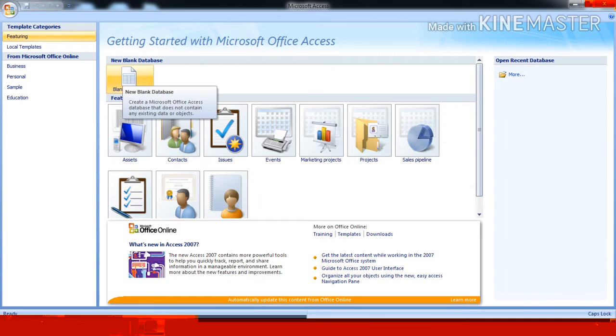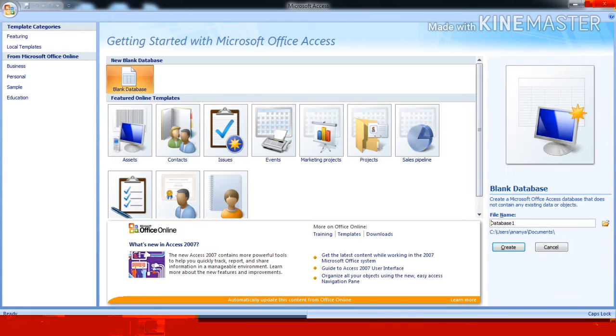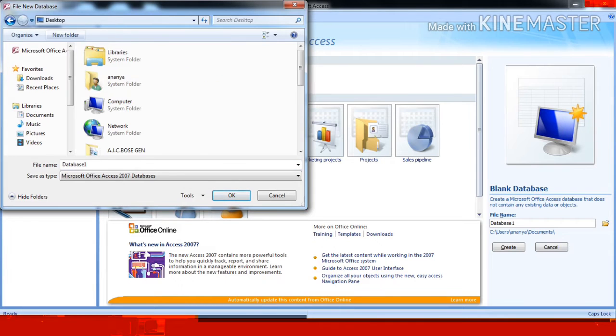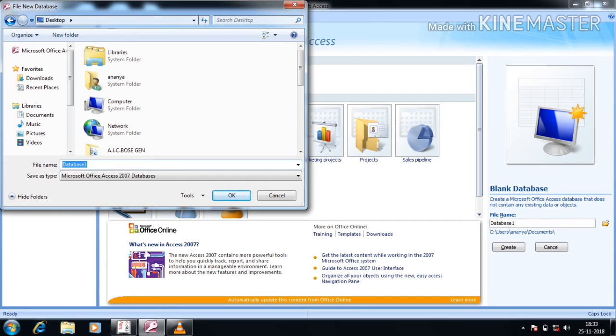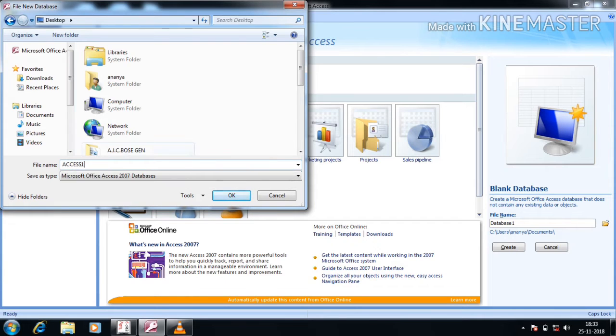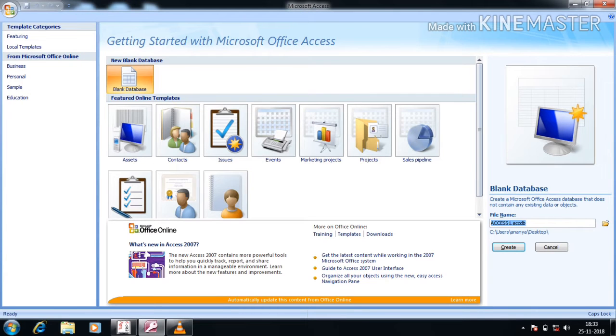First, when we open Access, we have to select the blank database. When I select the blank database, just on the right side, you can see a folder button. From there, I have to select the path where we want to save our database. Now write down the file name. Then I am pressing OK. See, here the path has now changed.